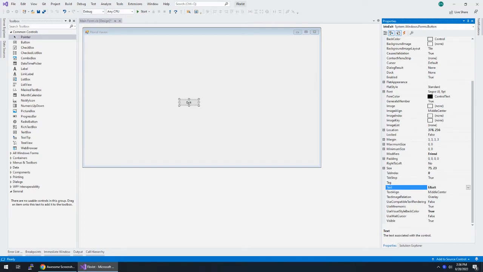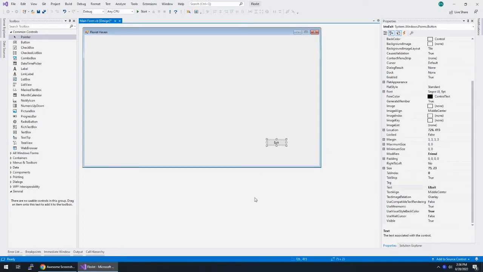Position the button in the lower right corner of the form. Good enough. Oh, they want it really lower right. Okay, put it down there. I think my form's going to be too big right now, so we'll be moving things around later on.